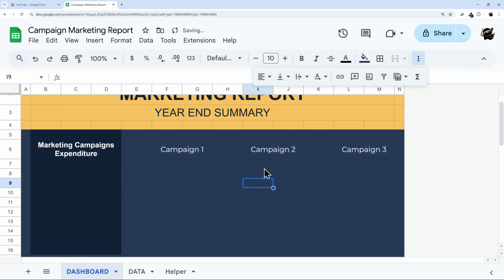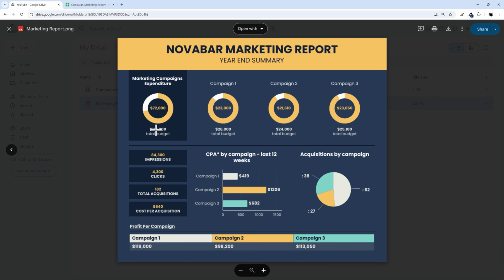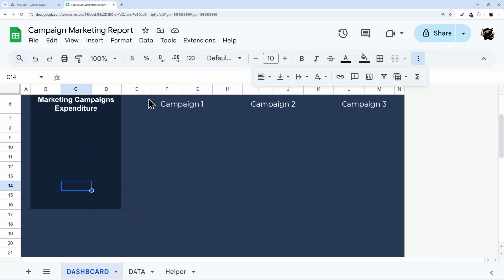There we go. And then I'm gonna come down a little bit, and then we're gonna add that actual amount. So we have that amount there. So this will be total, this is just a placeholder here. Total amount, and this will be total budget. And then let's go ahead and do that for each one here.